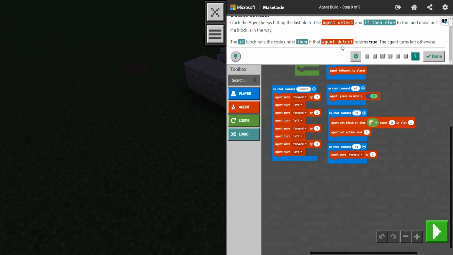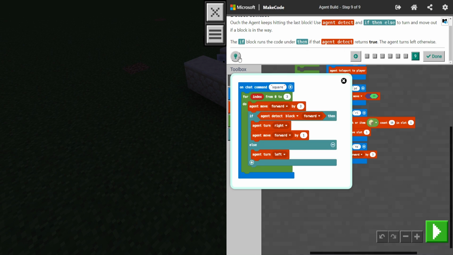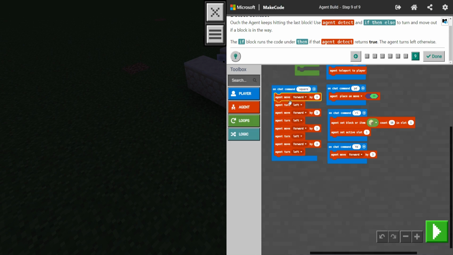That's complicated. You guys don't need to know exactly what that means yet. One day we will, but for right now, let's just go to our hints. And there you go. You can see that's a complicated block, but we can fix that pretty quick. You can see that this is on chat command square, but what I'm noticing is that we already have that one. So if we put 2 commands that say square, that's probably not going to work out.